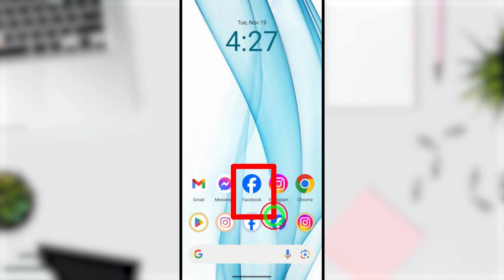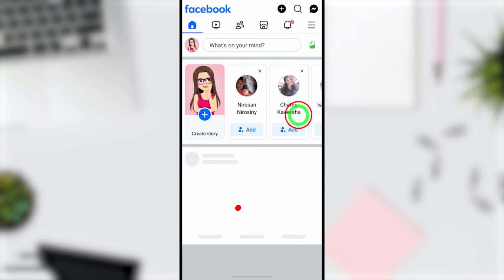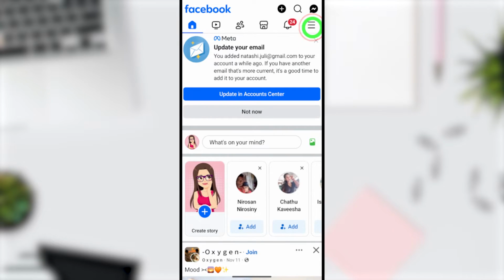Let's talk about how to permanently delete your Facebook account. To start, open your Facebook application. After loading, you tap the hamburger menu in the top right corner like this.